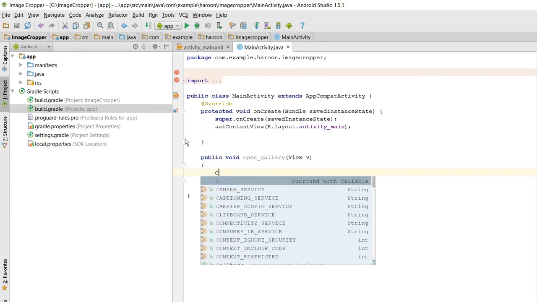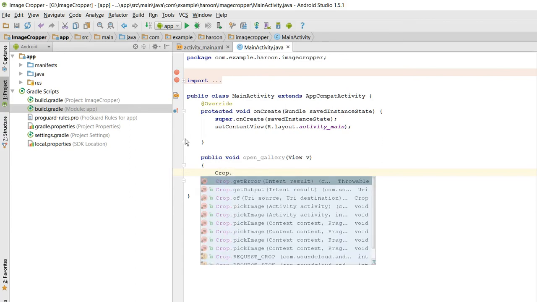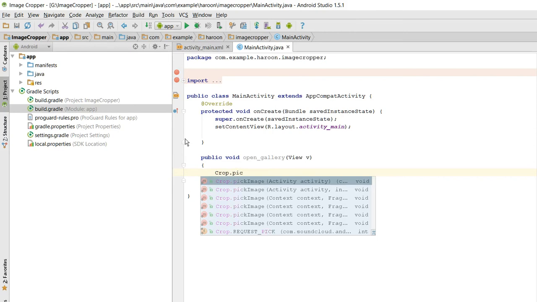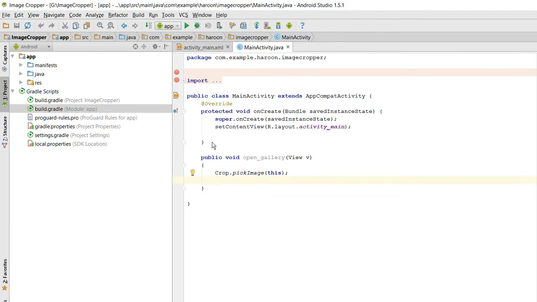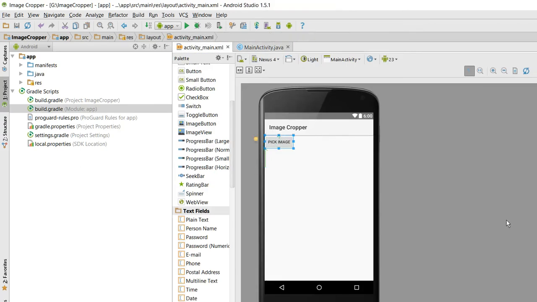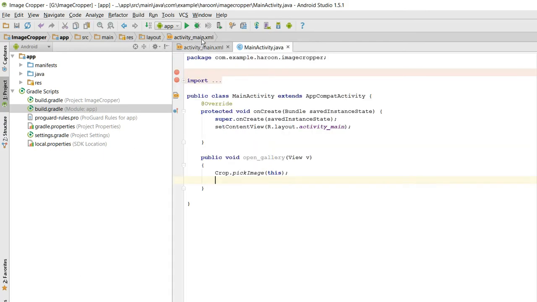So for that we have to use crop dot pick image. Alright, and in here we need to pass the context. So for that we can pass this. Alright, so let me assign the on click method, open gallery.